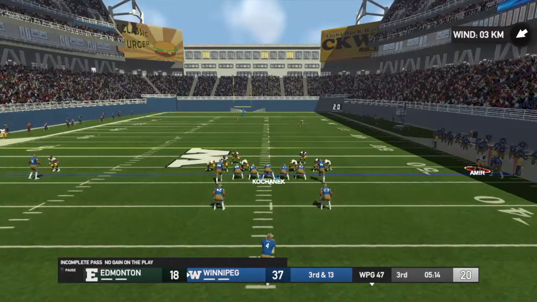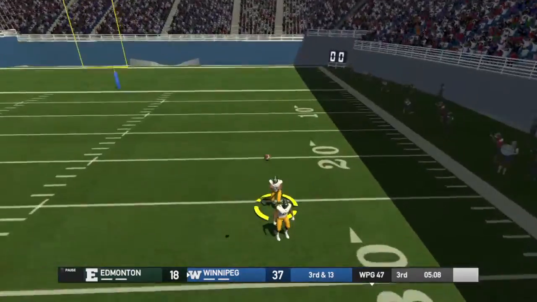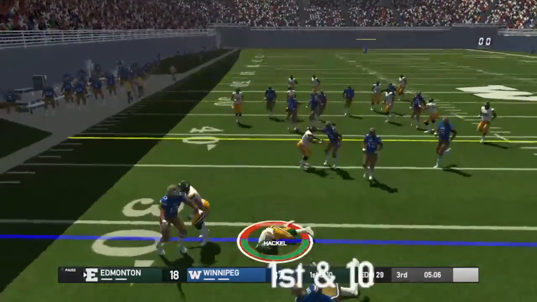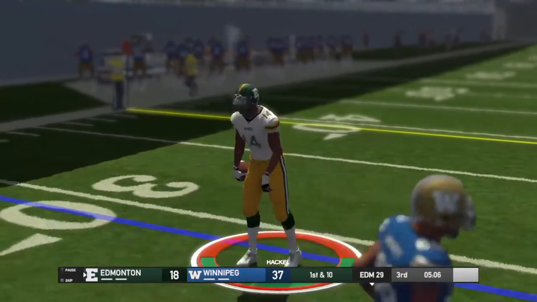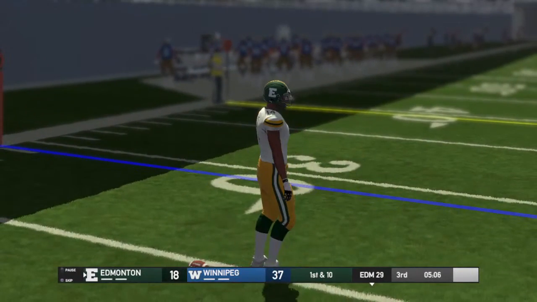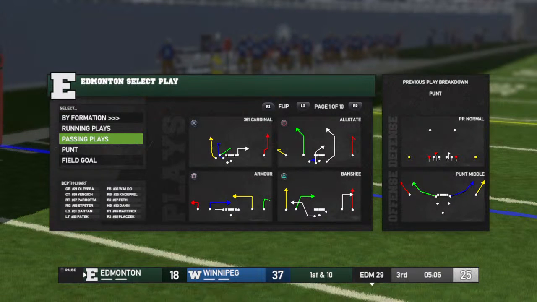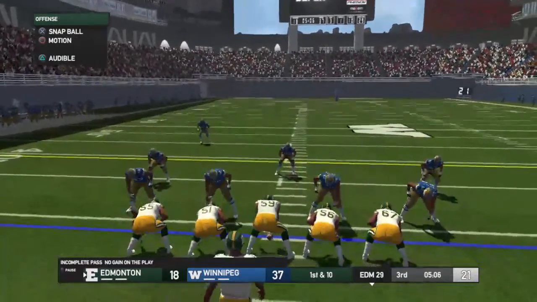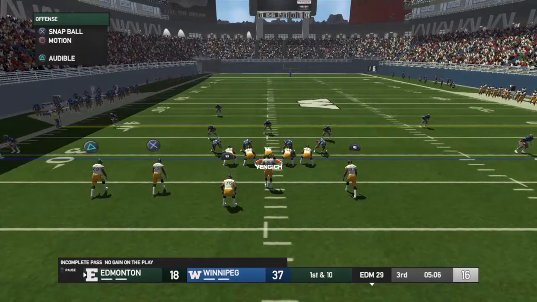Punt time for Winnipeg here in the middle part of the 3rd quarter. Ooh, a big hit. 30-18 if you're just tuning into this broadcast of this Canadian football game on Maximum Football 2019. This game is called Maximum Football 2019.